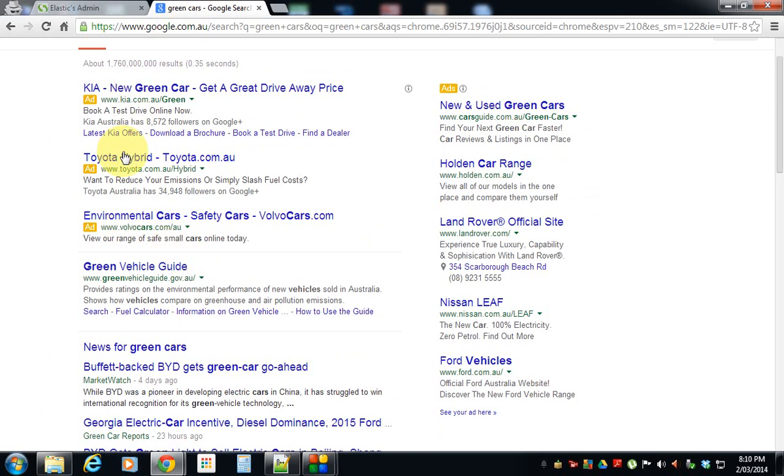These ones here, just so you know, at the top are paid ads, and these ads down the side here are also paid ads. But this first one here, this is the first of the organic listings, or the first of the, I guess what you'd call free Google results. So this website has not paid Google to be here. Google's decided that this is the best site.